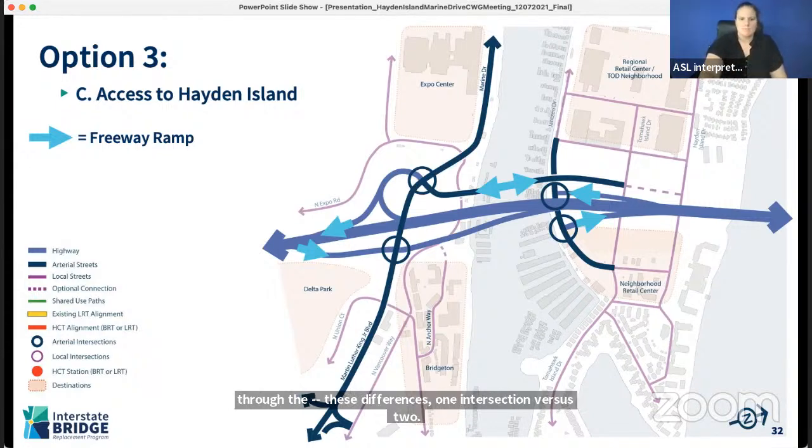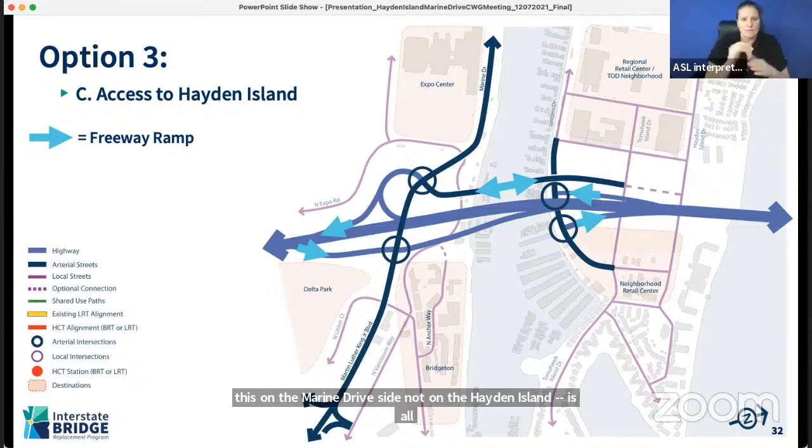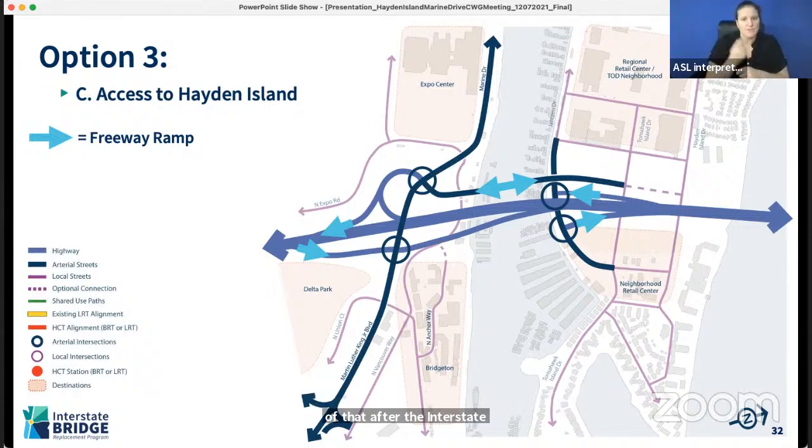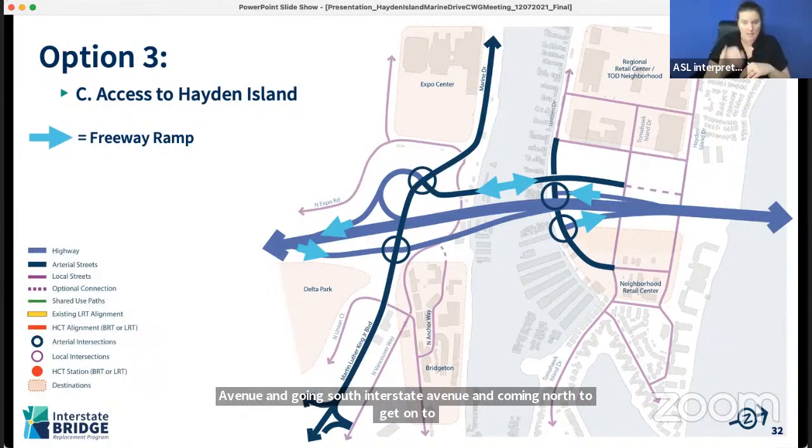All right, thank you. Tom Dana. Yeah, is all of this on the Marine Drive side, not on Hayden Island? Is all of that after the Interstate Avenue and Victory Boulevard entrance to I-5? Does that all happen the same way it does today? Going both directions, getting onto Interstate Avenue going south, Interstate Avenue coming north to get onto Hayden Island or get onto I-5. Are those all happening the same way they are today?